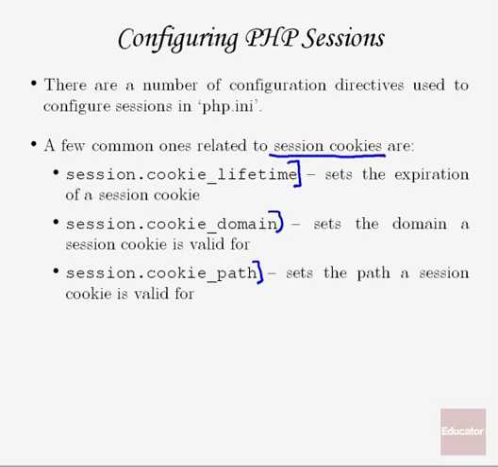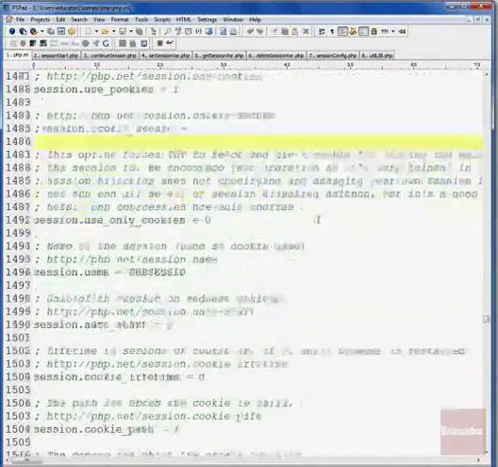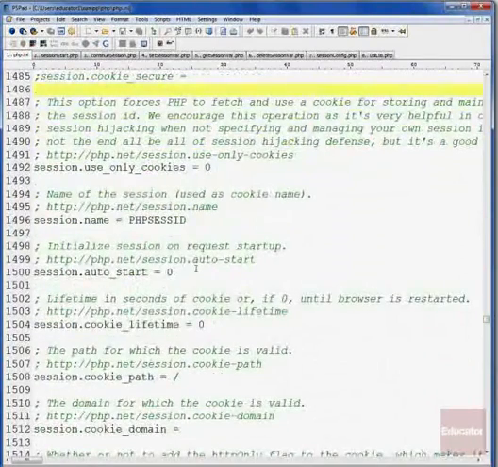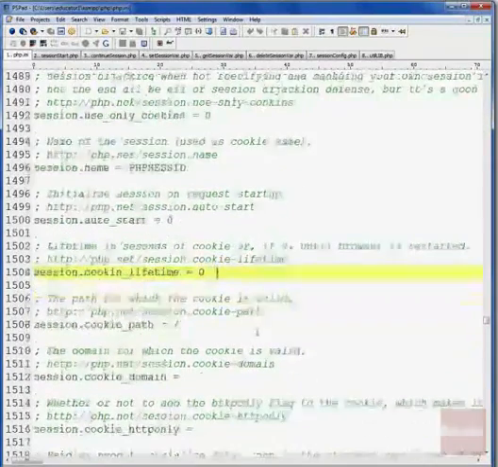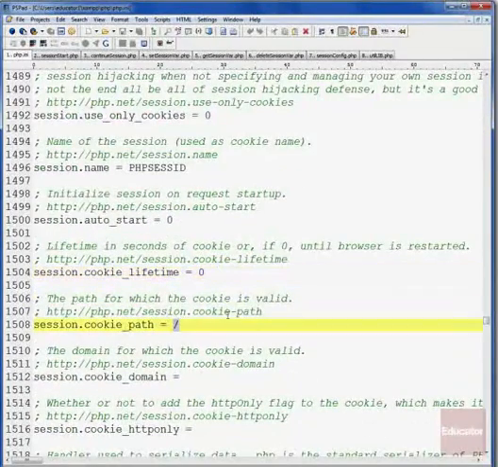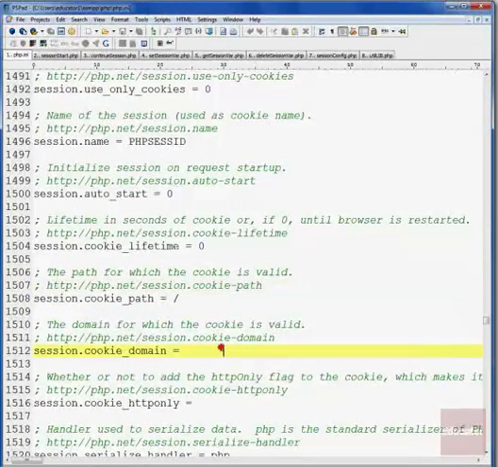So if we go and look at php.ini, in the session section, we can see that there's a cookie lifetime configuration parameter, which, if it's set to 0, means the cookie expires whenever the browser is closed. It has a cookie path, which defaults to the root directory of whatever domain it's on. And because domain is set blank, it basically sets it to whatever domain that cookie is generated for.